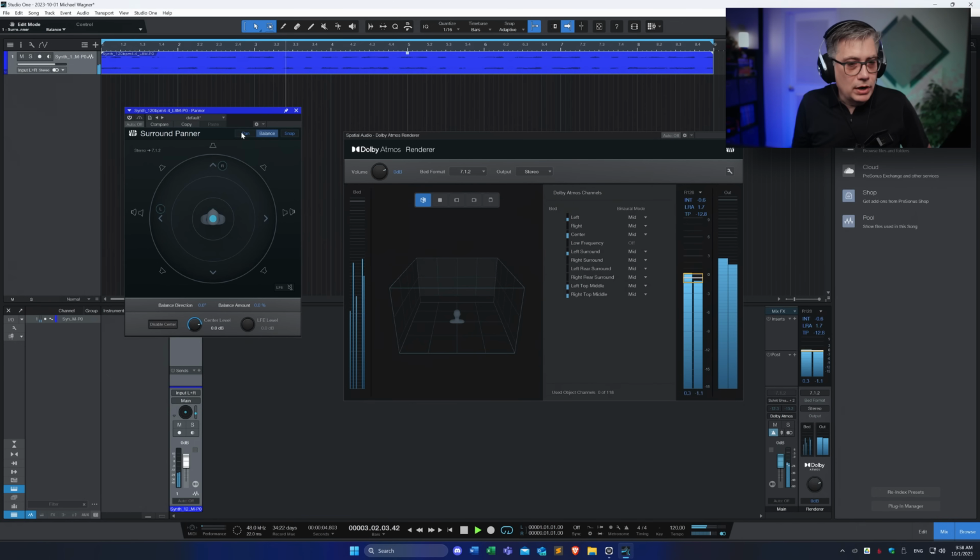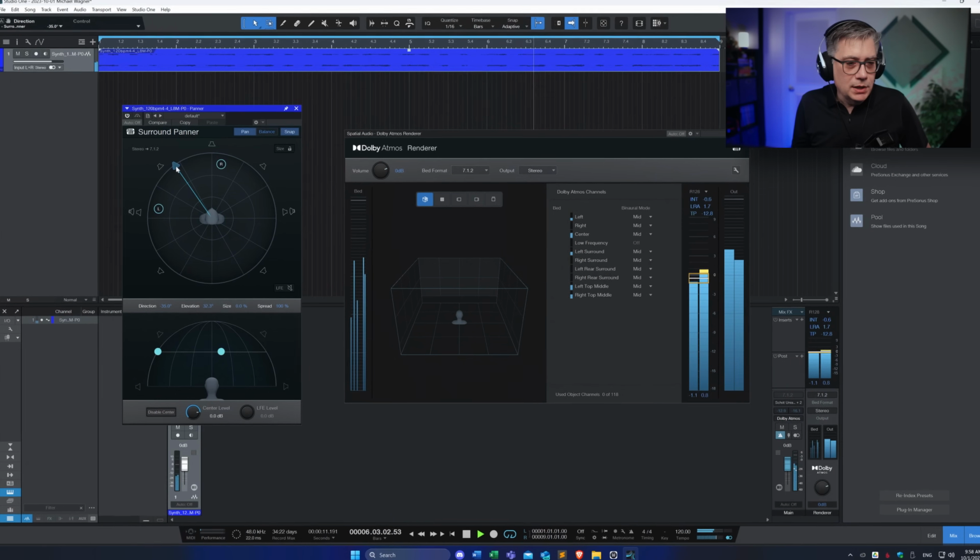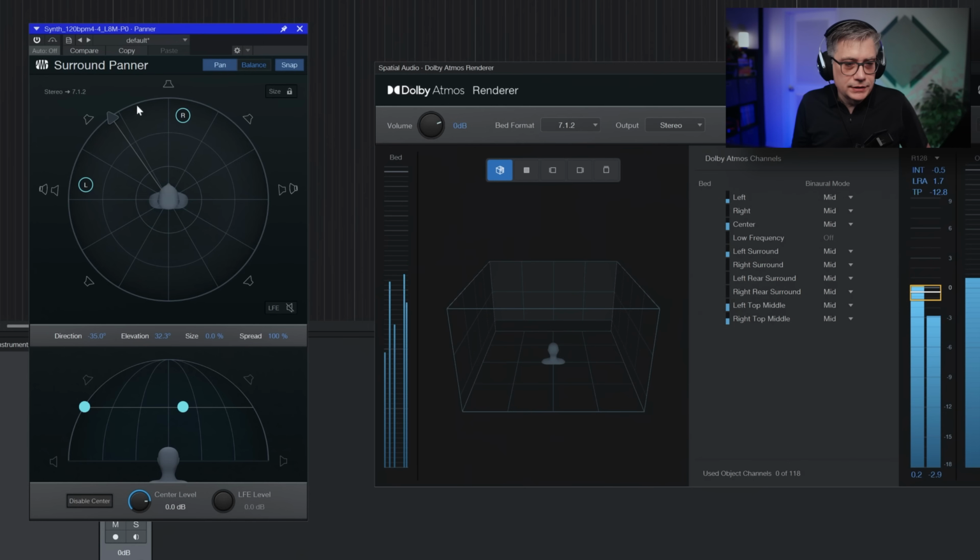And more interestingly, there's also a snap function. So if you want to, for example, have the panner snap to the speaker positions, you can actually do that by selecting that snap. And you're probably not going to see that very well on your screen, but if I'm getting close to the center speaker here, for example, if I let that go, it will snap into the center position. And that can be very, very useful.